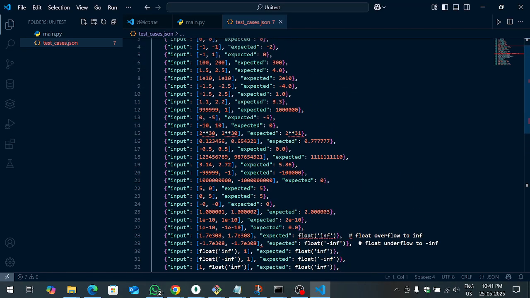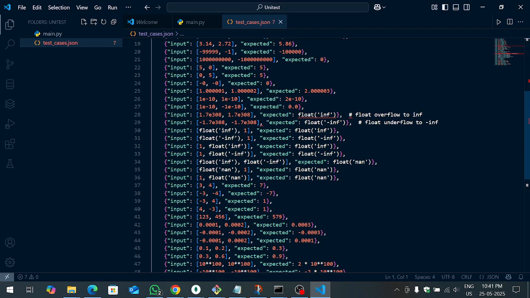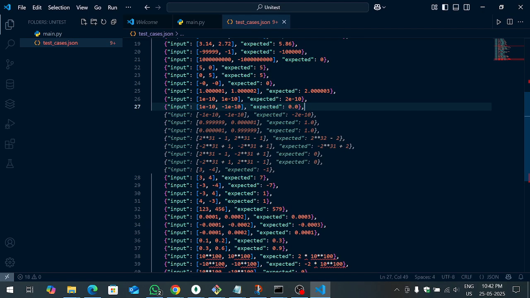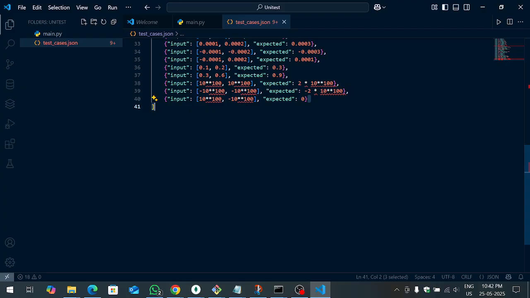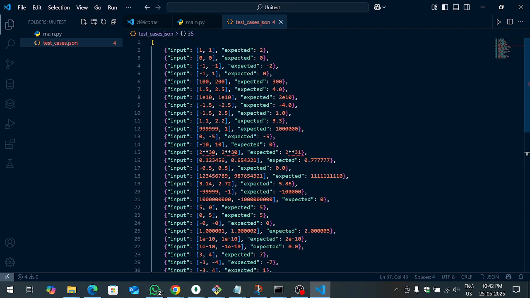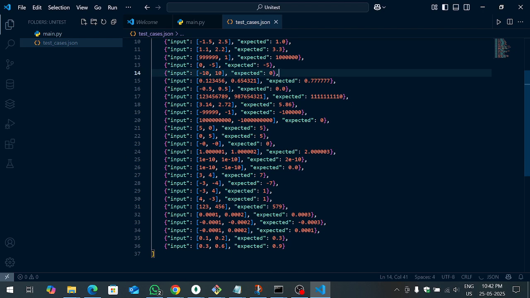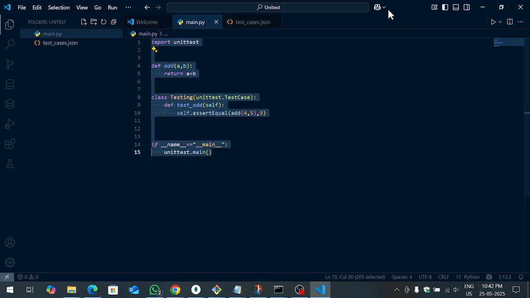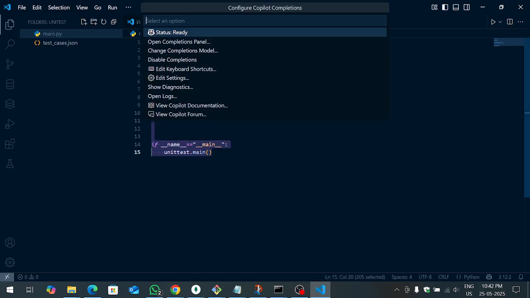Okay, we have our test cases, right? It is not Python, so we don't need these things, and we don't need these things also. Okay, I think everything is fine now. If any error is coming, just remove it, because it is not Python, so nothing is going to happen. I will do one thing here: disable completions.